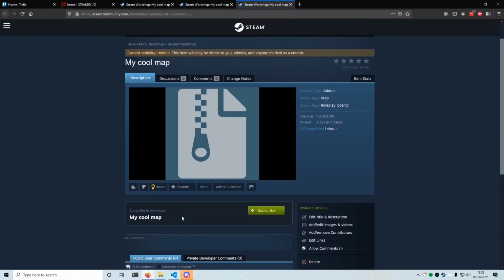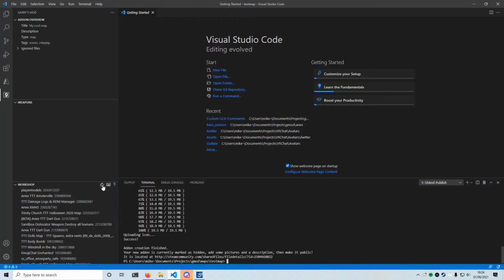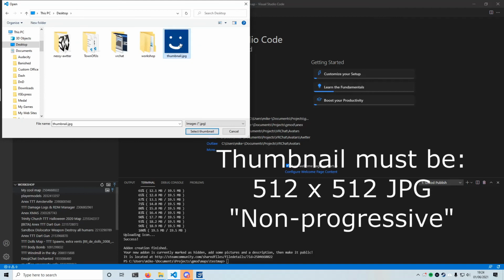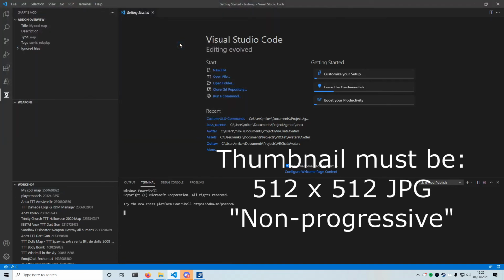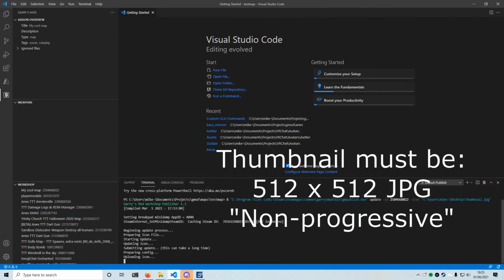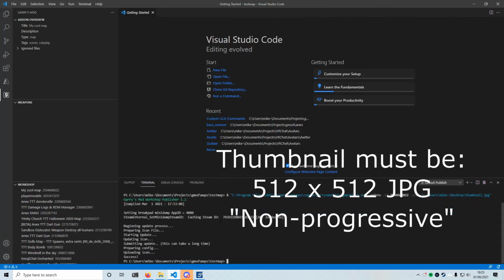To change the thumbnail, go back to the Workshop section and click the Refresh button to reload the addons list. Find your addon and click on the image icon to select a new thumbnail to upload. The thumbnail must be 512 pixels by 512 pixels, a JPEG, and non-progressive.